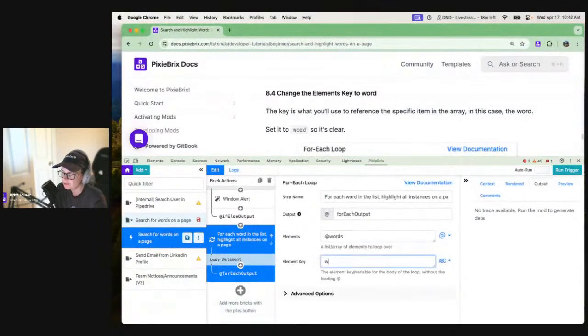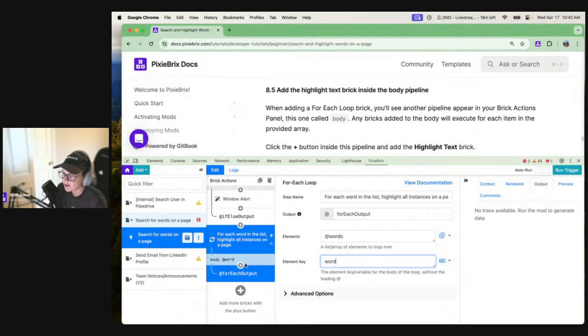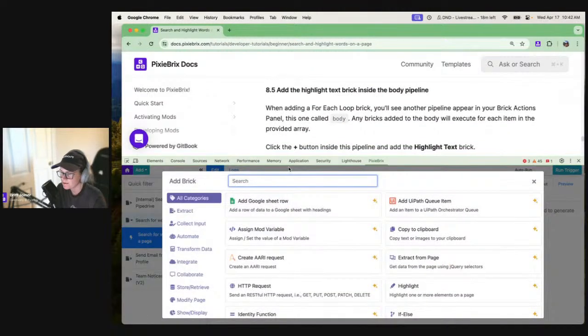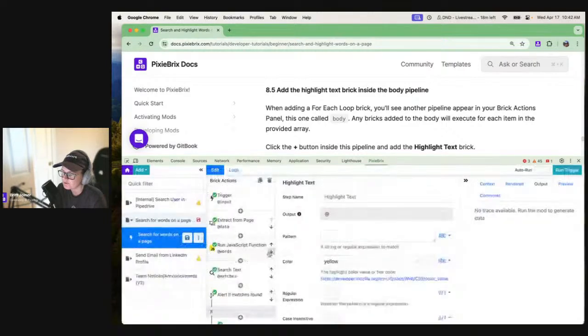We're going to change the element key to word, just because this is how we will reference it inside the loop. And once again, you probably noticed we have a body pipeline here. So click this, add a brick, and we are going to search for the highlight text. And this is what is going to happen for each iteration.